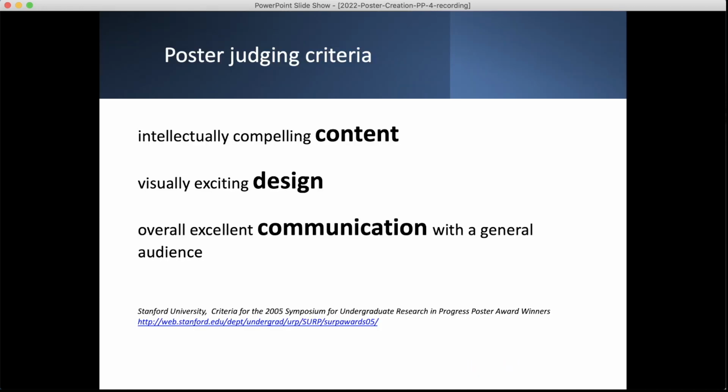Well, I couldn't find the judging criteria on Rice's OEDK website. I did find this judging criteria on Stanford University's website, and I agree on all the 3 points: content, design, and communication. Well, these are not hard rules, but more like general guidelines.